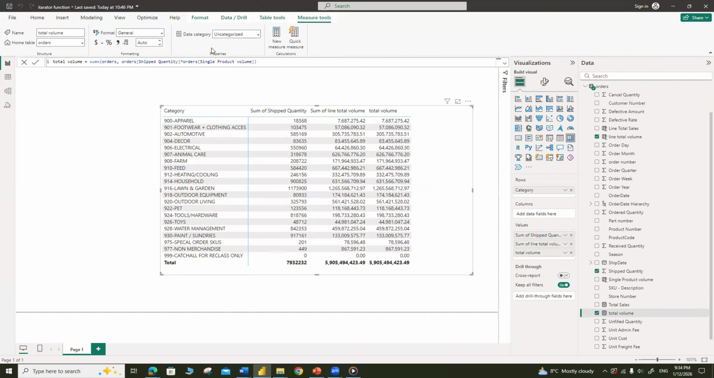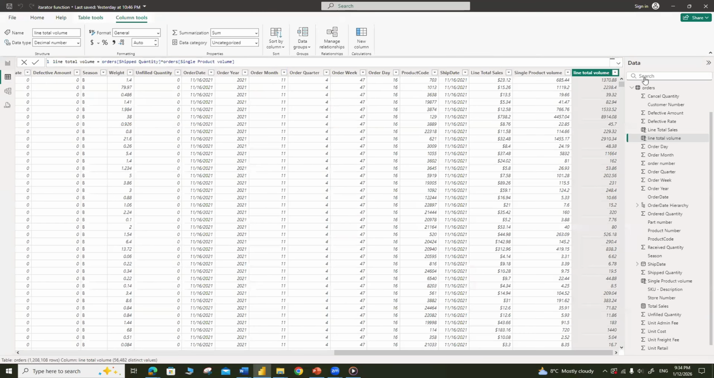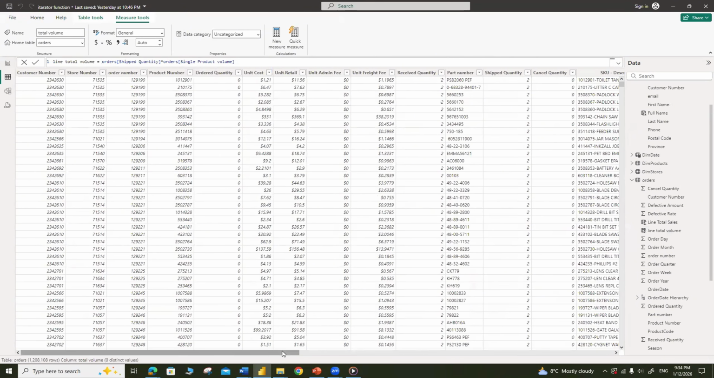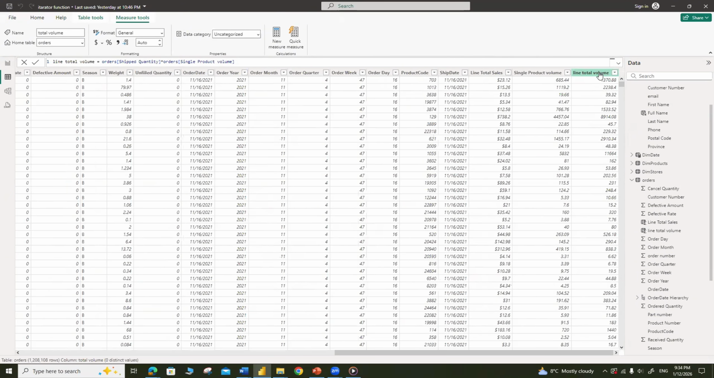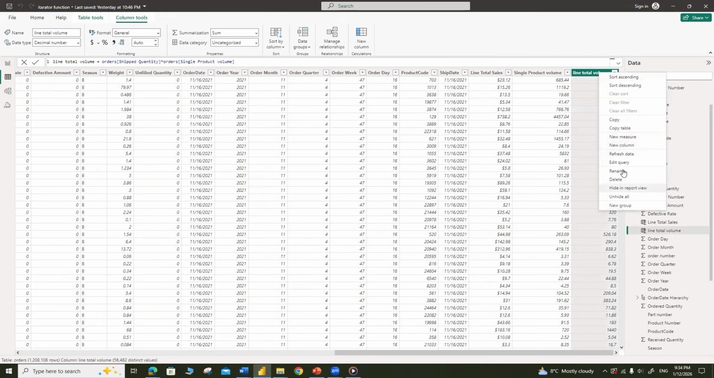Now when we press enter, there we go. Everything updates correctly. Our new total volume measure now matches the original sum of line total volume in the matrix. This approach makes our model more efficient by reducing redundant data. Since we no longer need the calculated column, we can go back to the data view, right-click the line total volume column, and delete it.